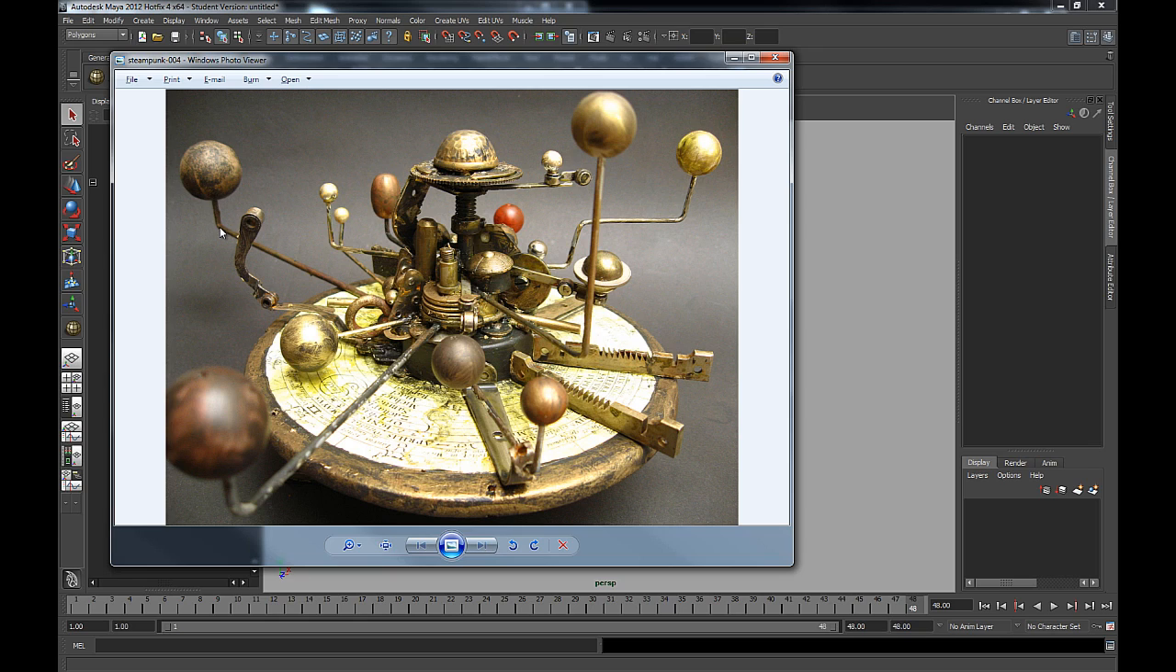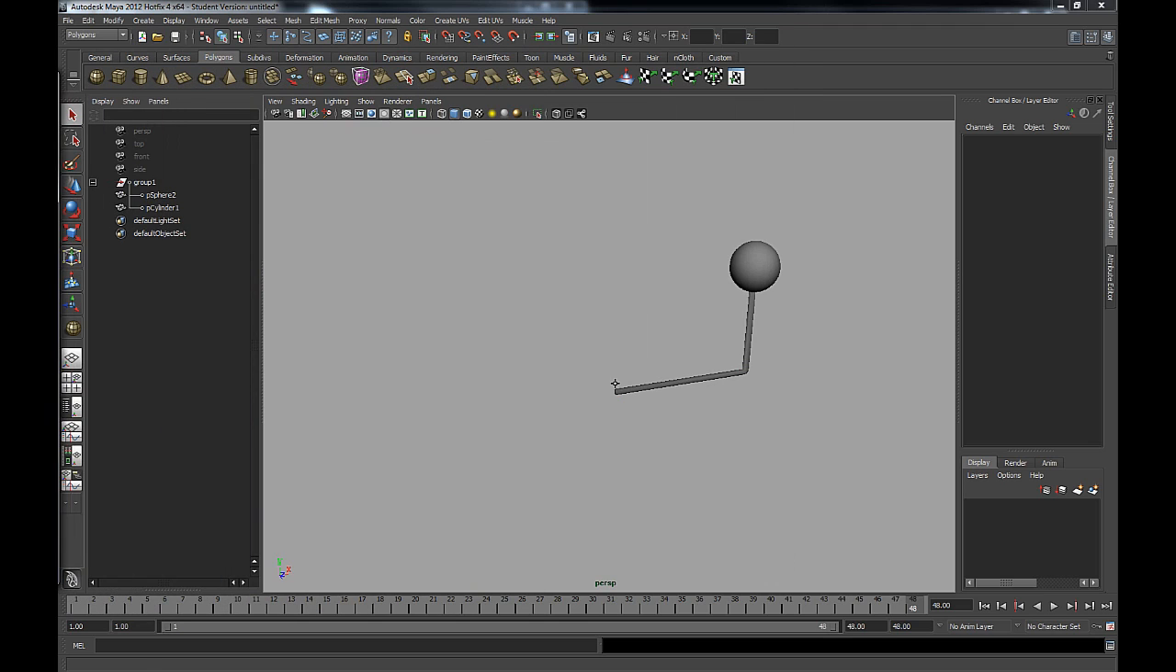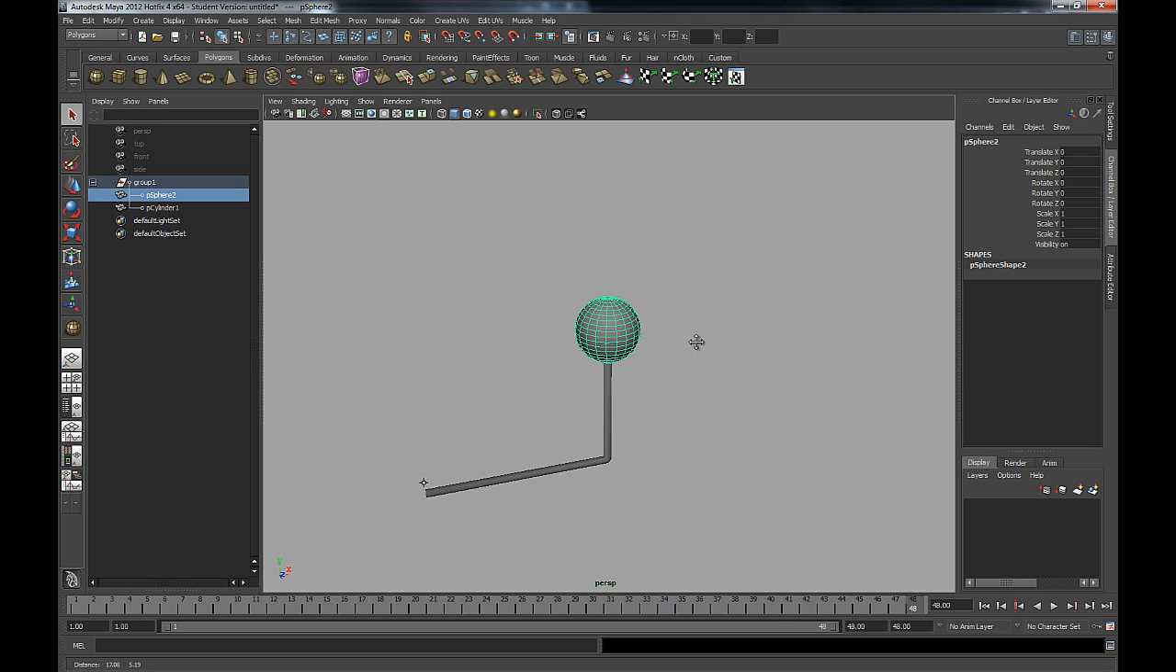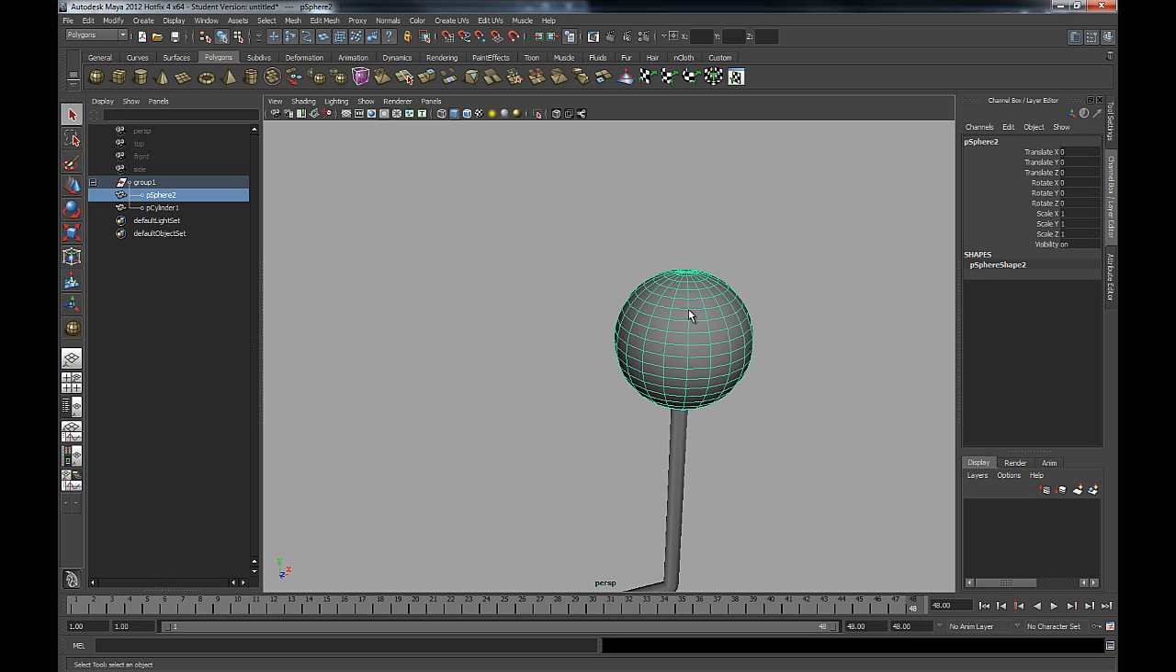But you can see here, this little planet is just a sphere with a little bent stick that pops in. And on a working one, this is all clockwork, and you wind it up, and all of these orbit around the sun at different speeds. So that's the setup that I've got here. To give you an idea of the way this would work if you were animating this, what I would do, for instance, is animate this object, the little planet.